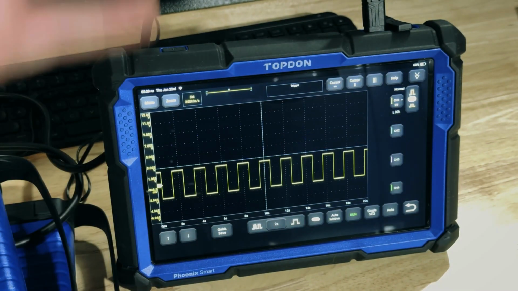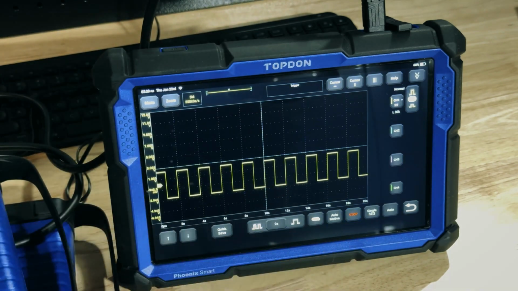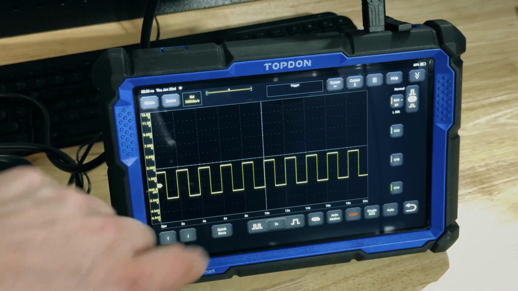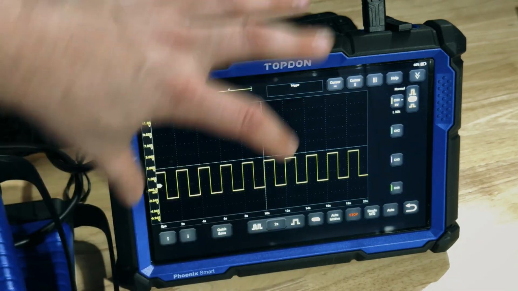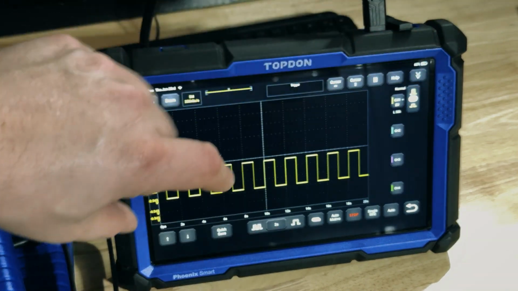So the first thing we want to do is stop the capture with the waveform fully on the screen the way we want to save it. So that will be your time base and everything, and the specific picture you want saved.